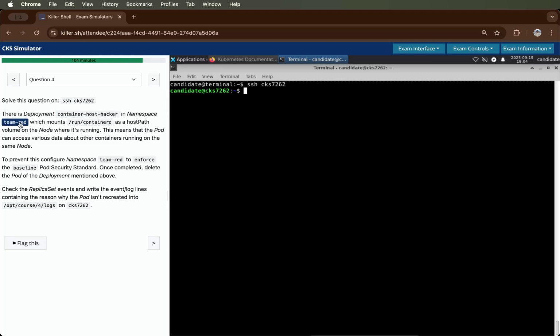Now the question is that there is a deployment container host hacker in namespace teamred, which mounts containerd as a host path volume of the node where it's running. This means that the pod can access various data about the containers running on the same node. To prevent this, configure namespace teamred to enforce the baseline pod security standard. Once completed, delete the pod of the deployment mentioned above. Check the replica set events and write the event log lines containing the reason why the pod isn't recreated to this file.